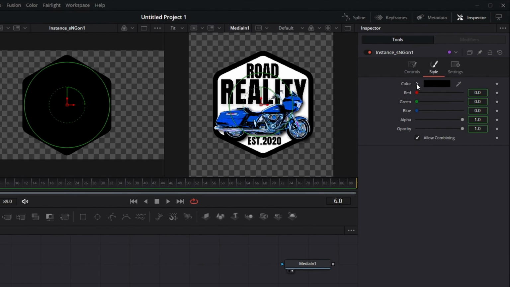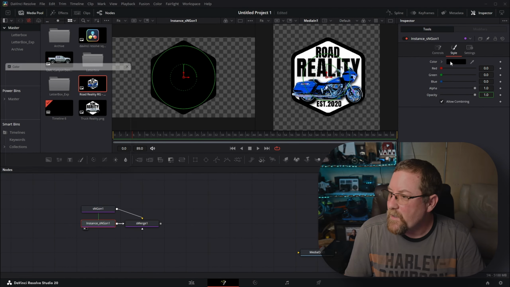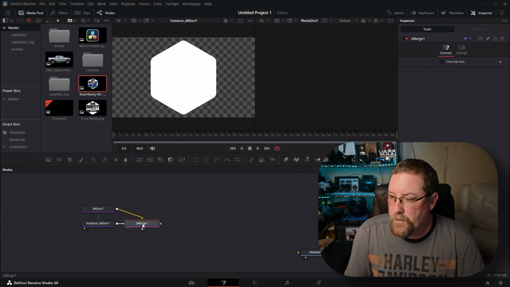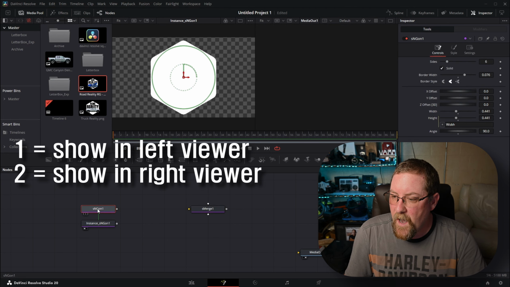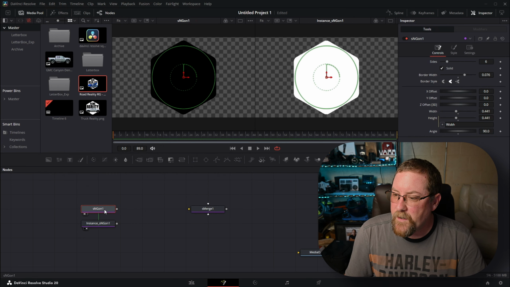We're going to come over to style first and we're going to right click on red. We're going to choose de-instance color group, which allows us to change this now to white. So for now, we'll hold shift and we'll disconnect our merge. We'll need it later, but we have sNGon1. We're going to put that in the left viewer and we'll put our white one in the right viewer. We need to transform these.